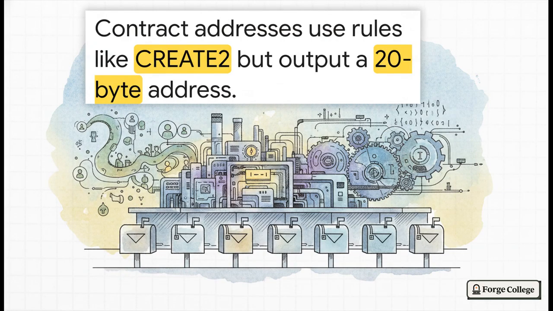Contract addresses are actually derived using slightly different rules. They use things like the creator's address and a nonce, or an opcode called create2. But hey, don't let that trip you up. Whether it's an externally owned account operated by a human or a smart contract operated by code, the final output is always exactly the same, a standard 20-byte identifier. On the street, all the mailboxes look completely identical.